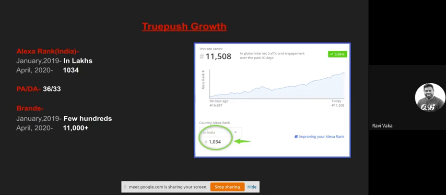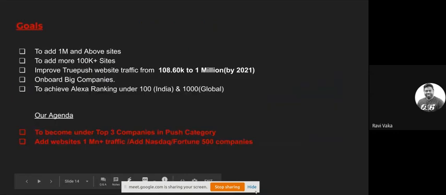Right. So most interestingly, once we started floating about demoing this product, everyone wanted to know how we achieved growth over a period of 1.5 years since we started this company.